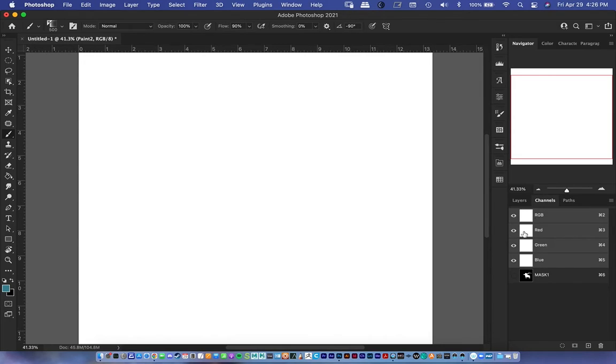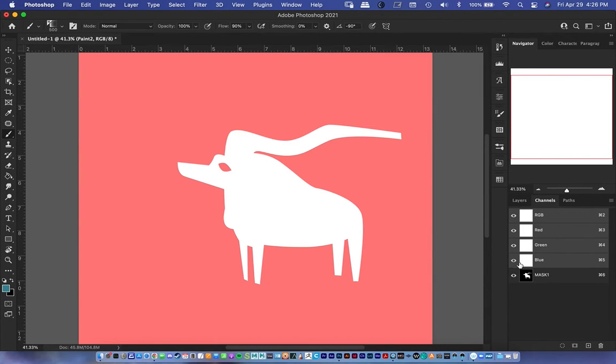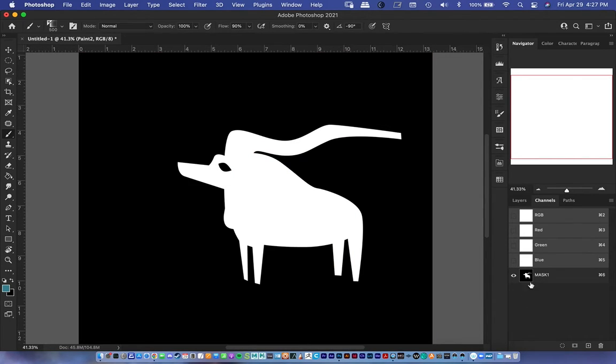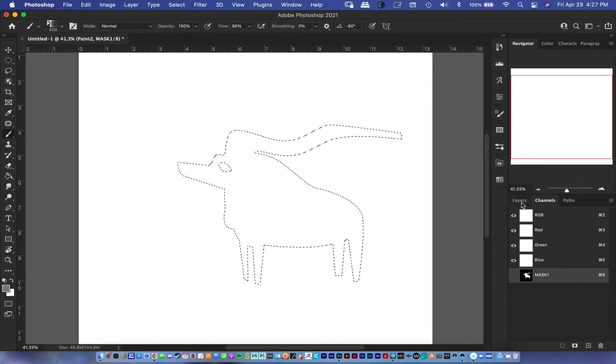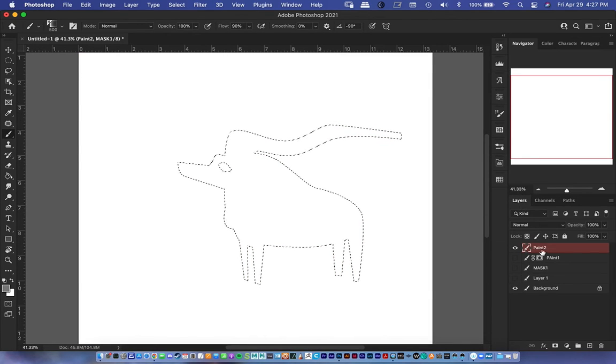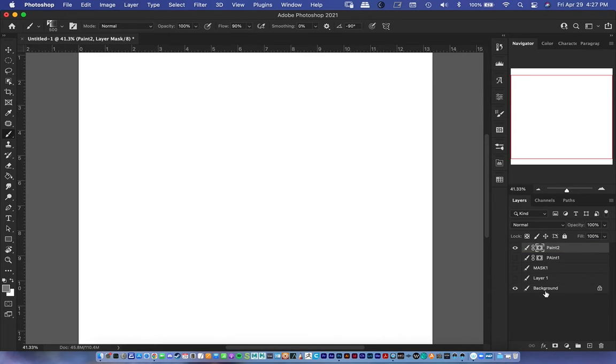So I'll go back to Channels. I will turn on my mask layer, and you can see everything looks red right now. So I need to hide all my RGBs here. So I'm going to hide them real quick. I have my mask. I'm going to select my mask by pressing this button right here, the circle. So you can see the dotted line is there, so the selection has been made. I'm going to go ahead and turn all these back on and turn the mask off again. Go to my layers menu. Now I have this paint layer 2, and I'm going to apply the mask to there.